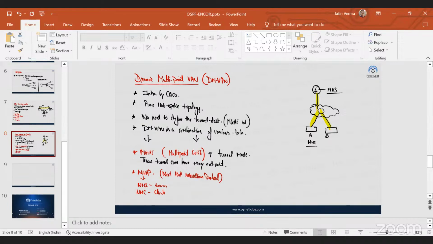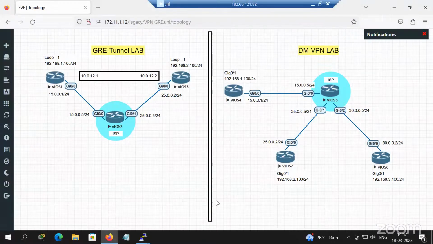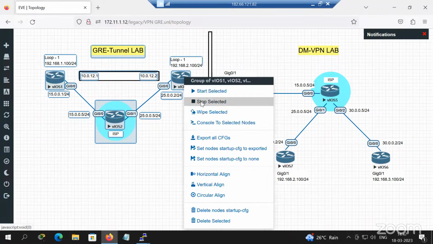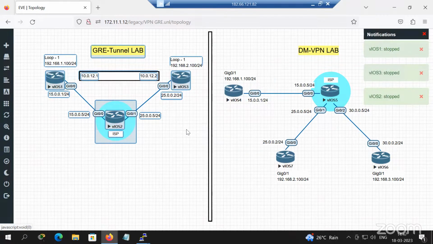So here is my lab screen, as you can see. I hope my lab screen is visible and we can start with the DMVPN configurations. As of now, I don't need this GRE tunnel configuration, so I'll just stop these devices because we have already done the GRE tunnel lab. But now, to perform the DMVPN lab, you can see all the routers are there.